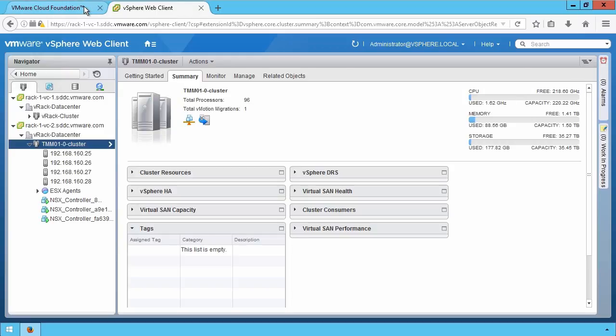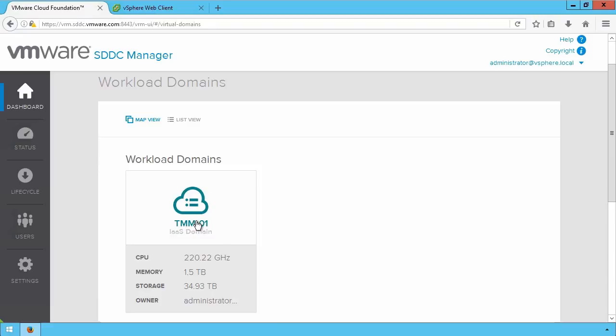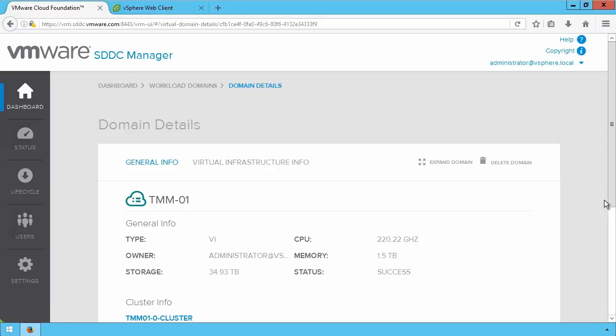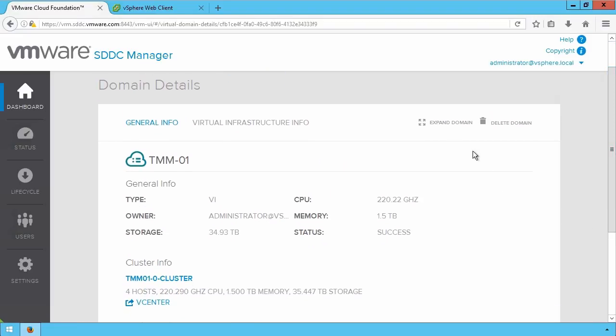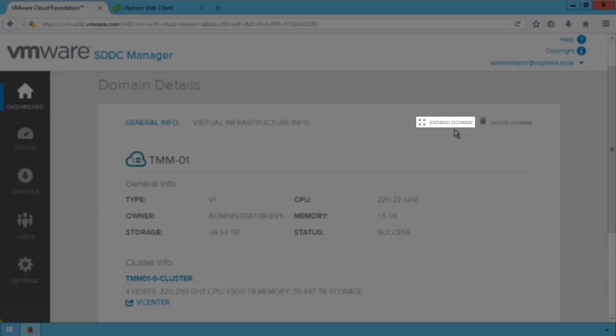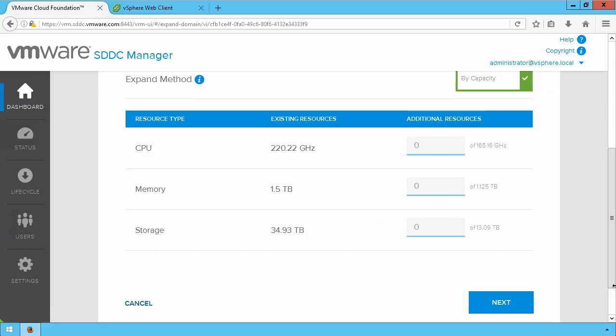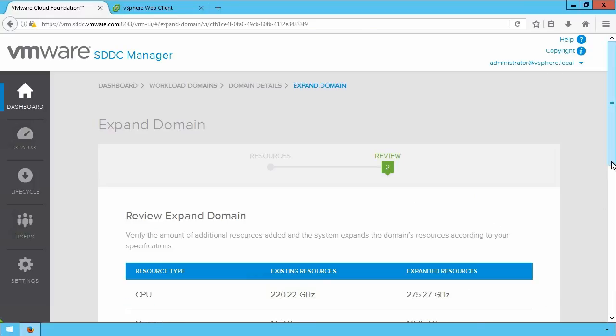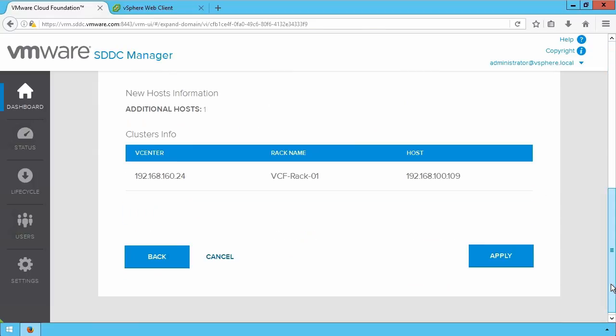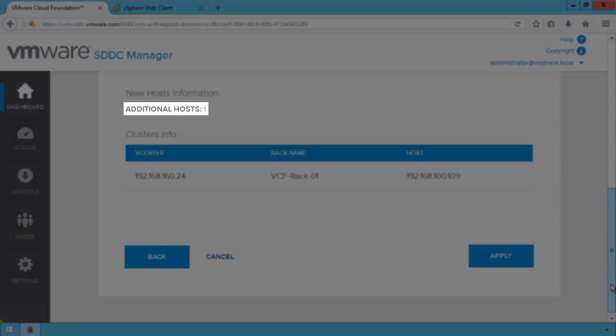Switch back to the SDDC Manager and click on our workload domain. In the Domain Details, click on the Expand Domain option located on the upper right-hand corner and specify the additional CPU, memory, and storage capacity that is desired. Based on these inputs, SDDC Manager will calculate the number of additional hosts to add to the workload domain. In this example, we see that 1 additional host will be added.